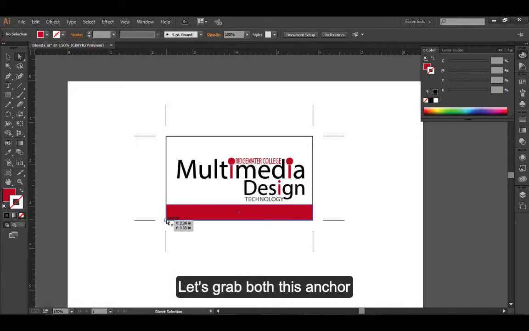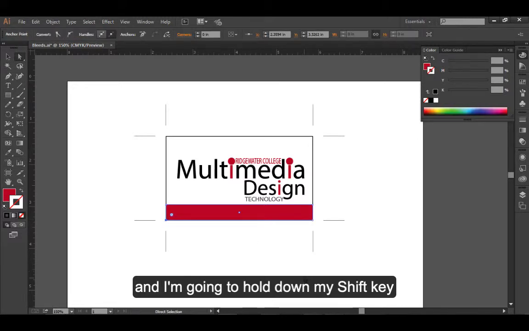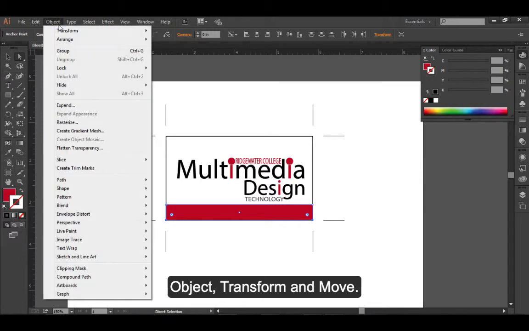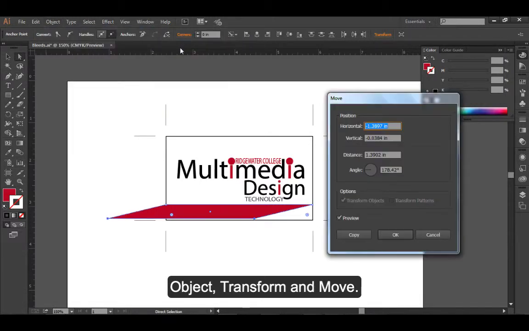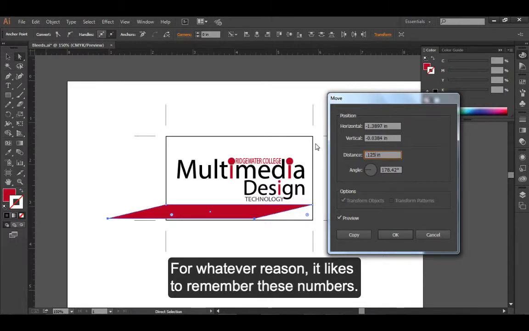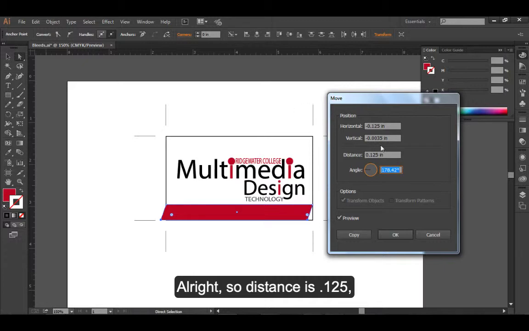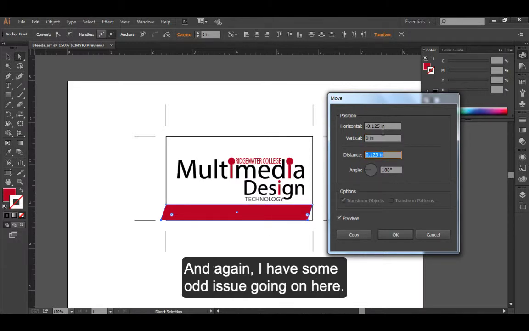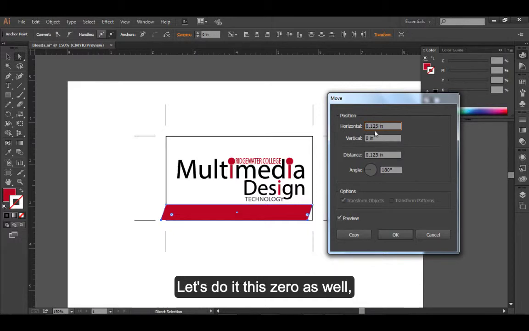Let's do this. Let's grab this anchor, and I'm going to hold down my Shift key to select an additional anchor. So now I have these two bottoms, and let's try this one more time. Object, Transform, and Move. So again, something awkward. For whatever reason, it likes to remember these numbers. All right, so distance is 0.125, but we don't want to do it vertically. And again, I have some odd issue going on here. Let's do this 0 as well, and just to see if we can get it reset.